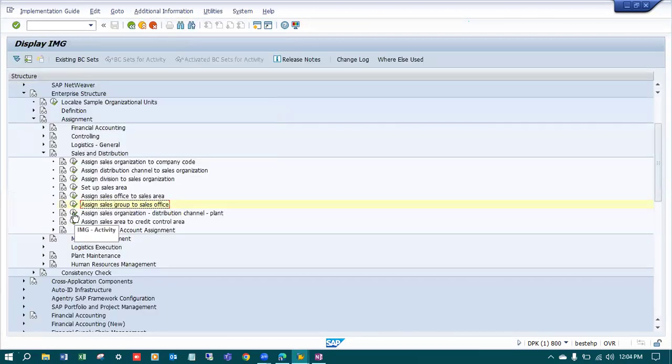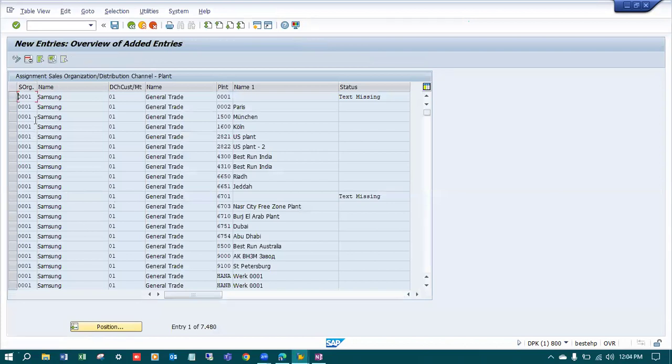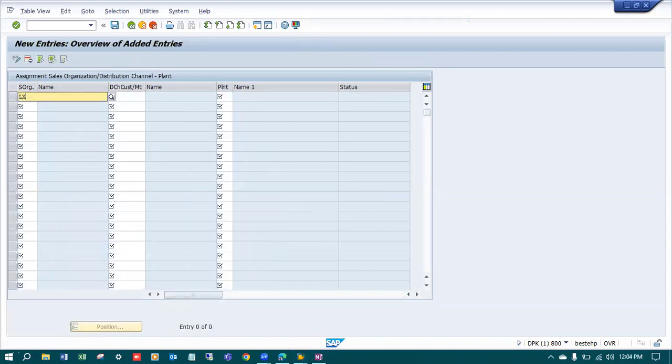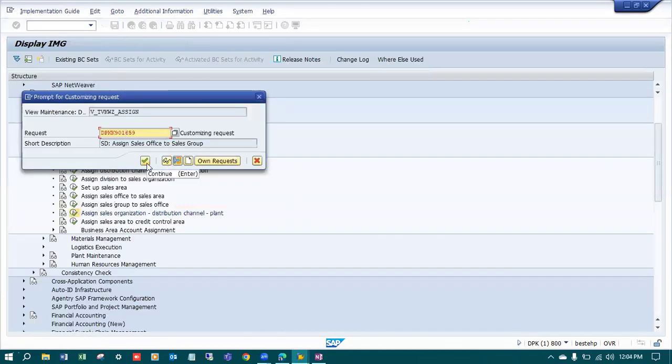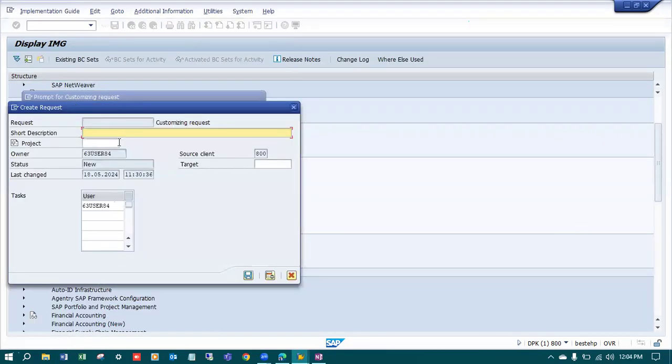Let's move on to the next assignment. Assign sales organization, distribution channel, and plant. Execute. New entries: sales organization, distribution channel, and we have plant as reference LX01. Don't enter children, click on save. Create request.